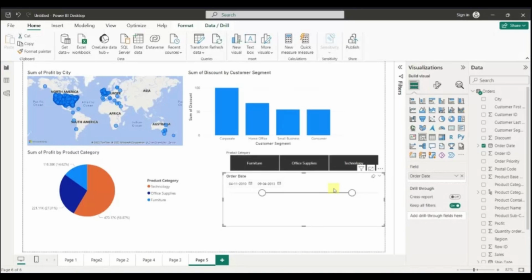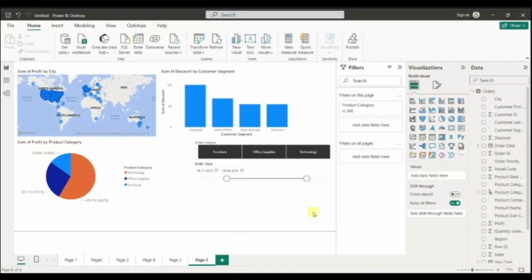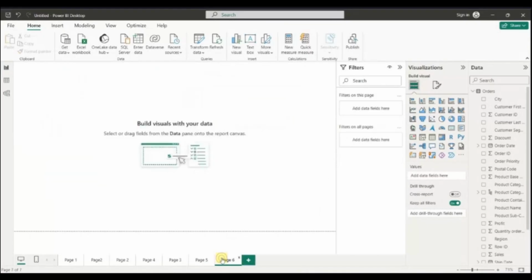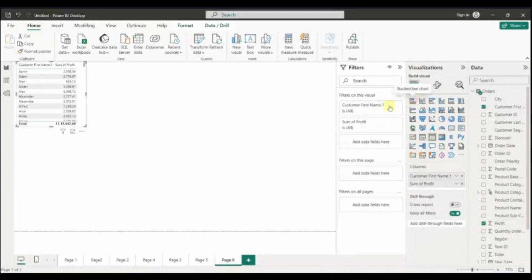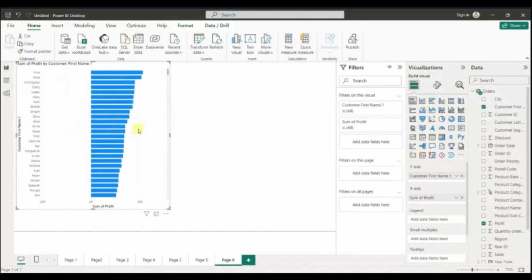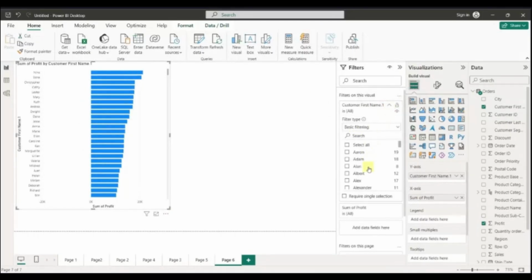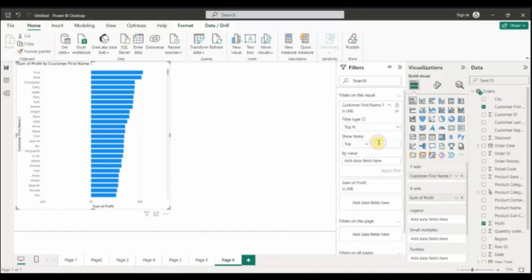We'll see some advanced options of filtering here. For that I'll create a new page, and let me take customer first name, and let's see profit, and I'll select the chart here. So here you can see all the data. Now in filter I can go here, and you have already seen this basic filtering where you can select whatever you want to select. But what if I want to select the top 10 customers? For example, I want to see the top 10 customers profit wise. So I'll drag it here and say show me top 10 customers with sum of profit.